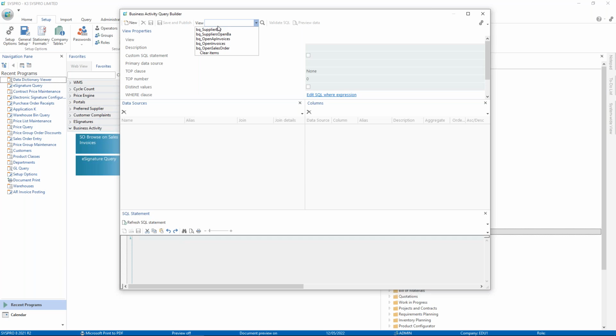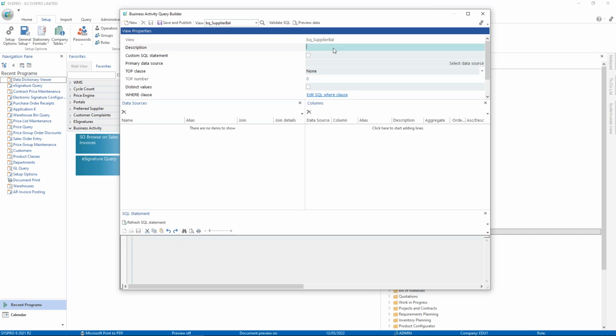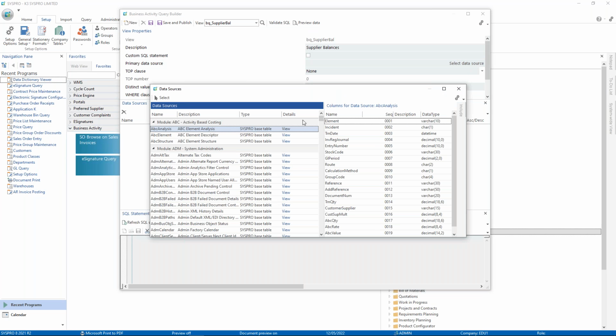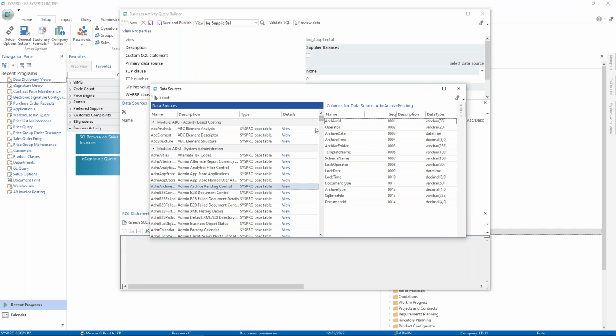So first I'm going to give it a name and call it supplier bal, and I'm going to call it supplier balances as a description. And what I want to do now is start adding a data source. So I'm going to set my data source, and this is now drilling into, again, the data dictionary in the background, which gives me information, and I can see all sorts in here.